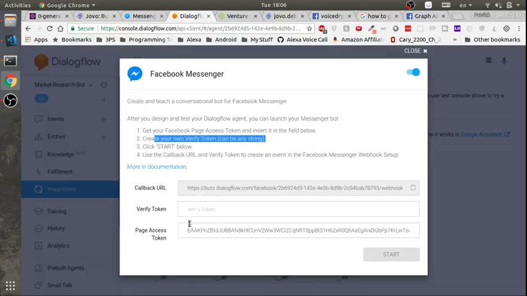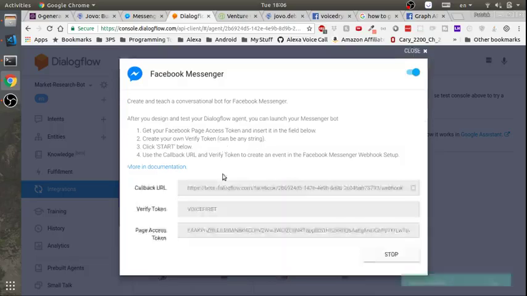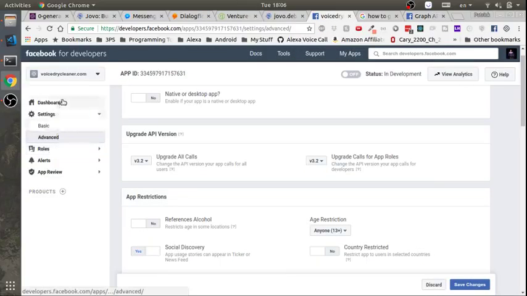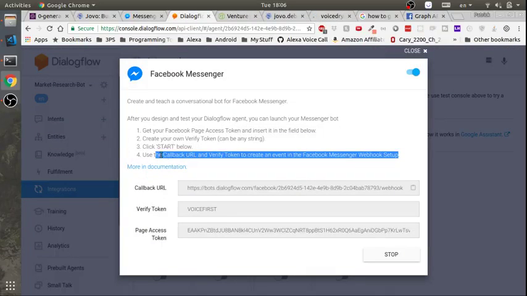Create your own verify key, can be any string. Alright, so the verify token can be any string. This will be voice first, all caps. Click start below and use a callback URL and verify token to create an event in the Facebook Messenger webhook setup. Okay, so let's go back here. Let's try to figure out how to add a Facebook Messenger webhook setup.